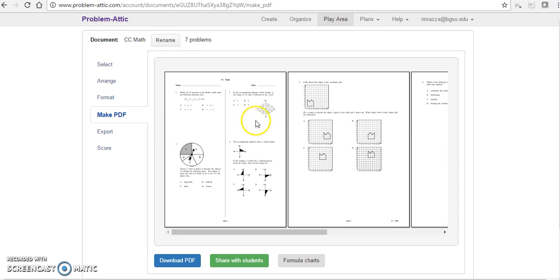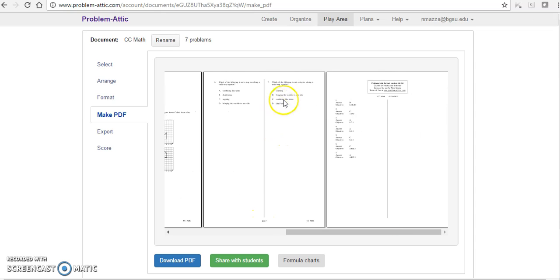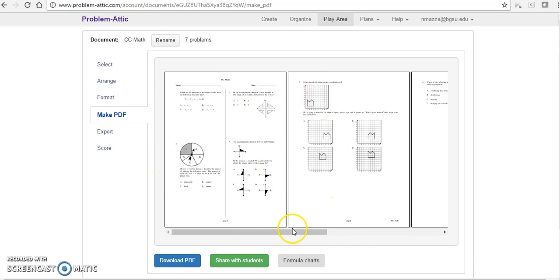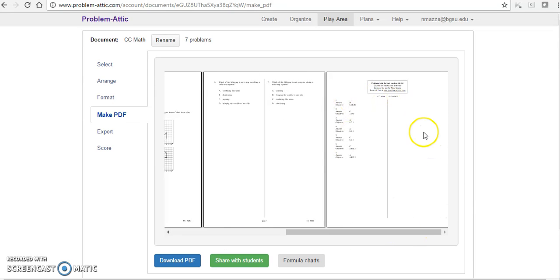So you've got to wait a little bit for it to load. So now it has all the problems that I had, all 7 of them. So we got 1, 2, 3, 4, 5, 6, and 7. And in addition to getting all the problems in a nice, clean PDF format, they also give you the answer sheet as well.